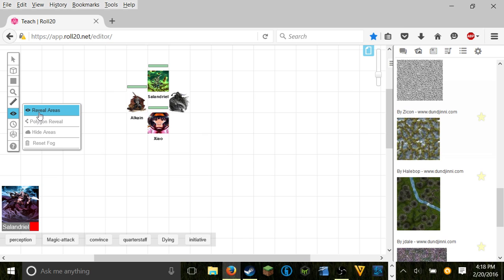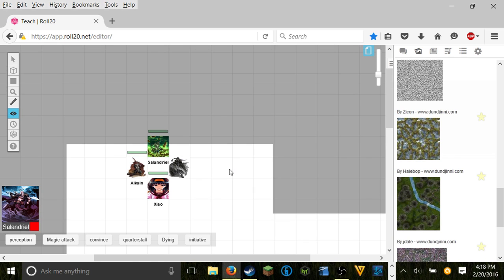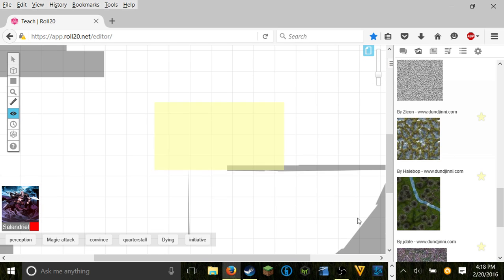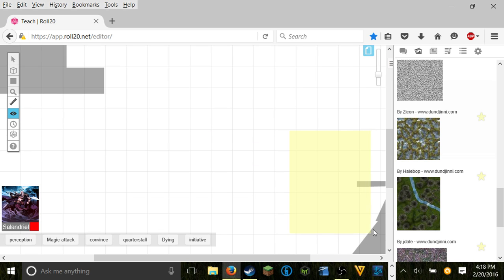This is our fog of war. If you don't have fog of war on, you click anywhere with that selected and you can enable it. You see all this darkness? This is pitch black for the players. I have reveal areas, which removes the fog of war in squares. Only in squares, unfortunately.